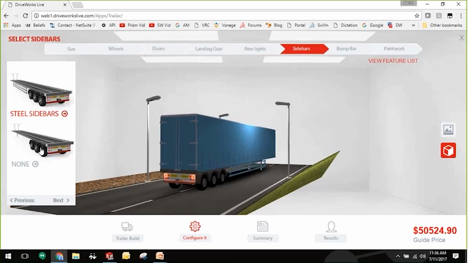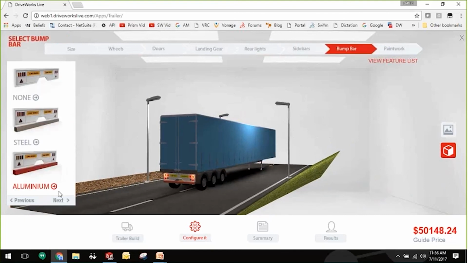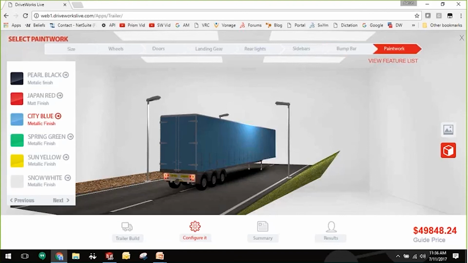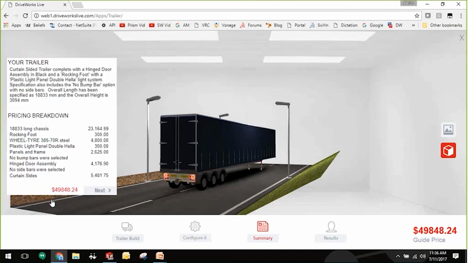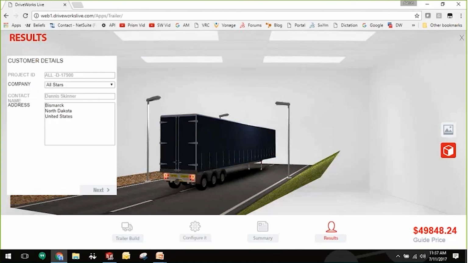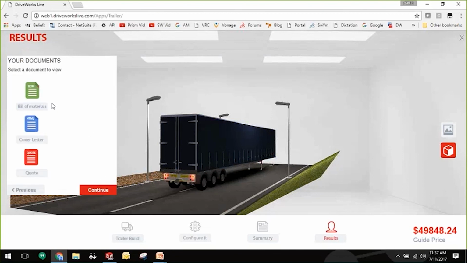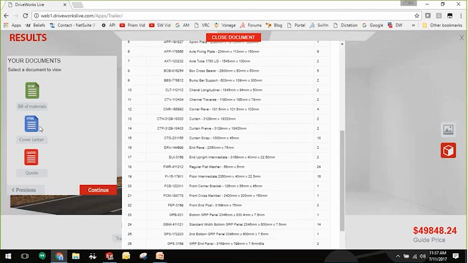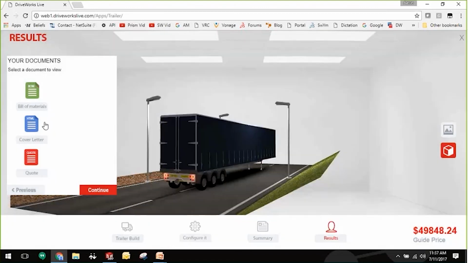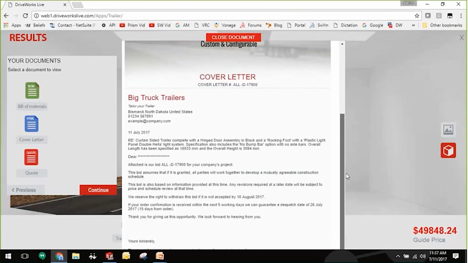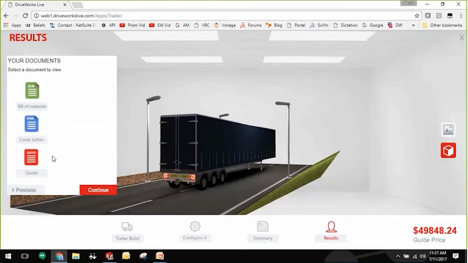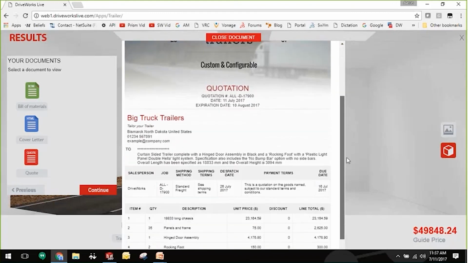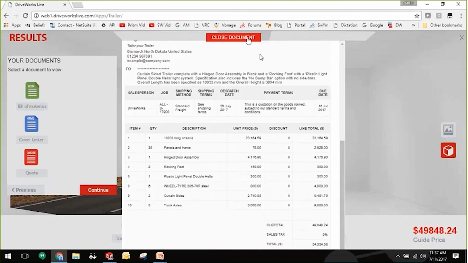I'll get rid of my sidebars. I'll get rid of my bumper on the back. And then I'll change the color and choose pearl black. At the end, it gives you a nice pricing breakdown. It allows you to put in your customer details and then gives you 3 different documents as outputs. First is a bill of material. Another one is a cover letter. And the last one would be a quotation document. And if you set it up accordingly, you'd be able to have this quotation document or all of these documents sent automatically to the customer.